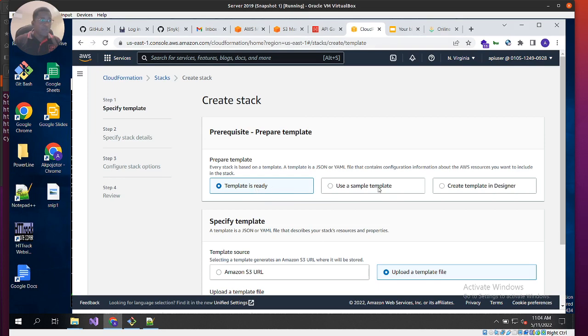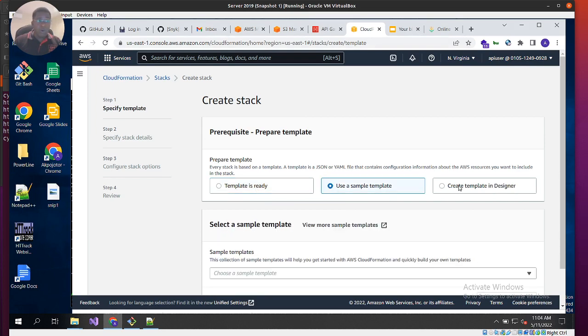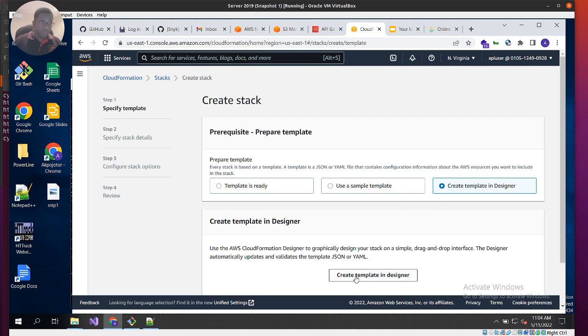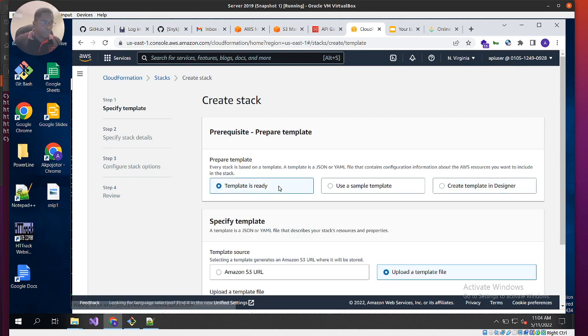Template is ready. Now we can use sample templates, or we can create templates in Designer, which means we create a Designer template which goes through the walkthrough phase of building this either in JSON or YAML. All right, so we'll go with the first one.